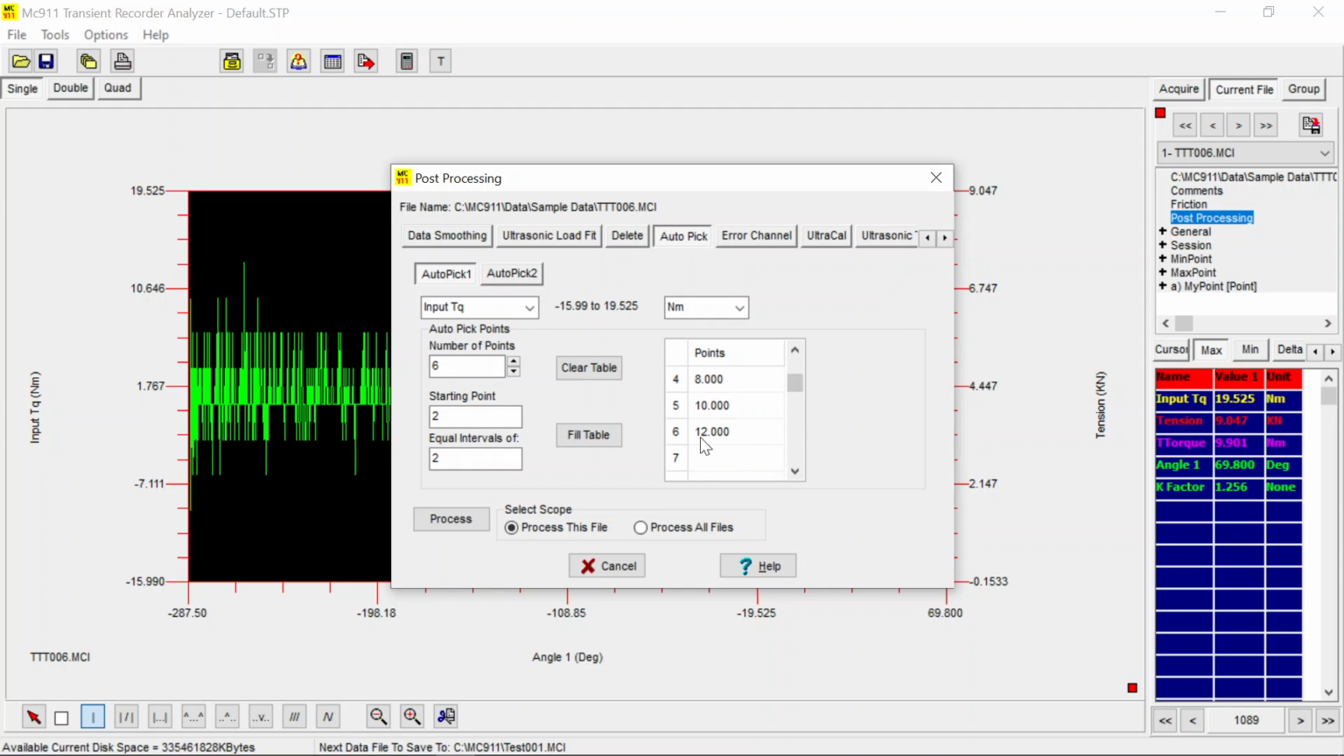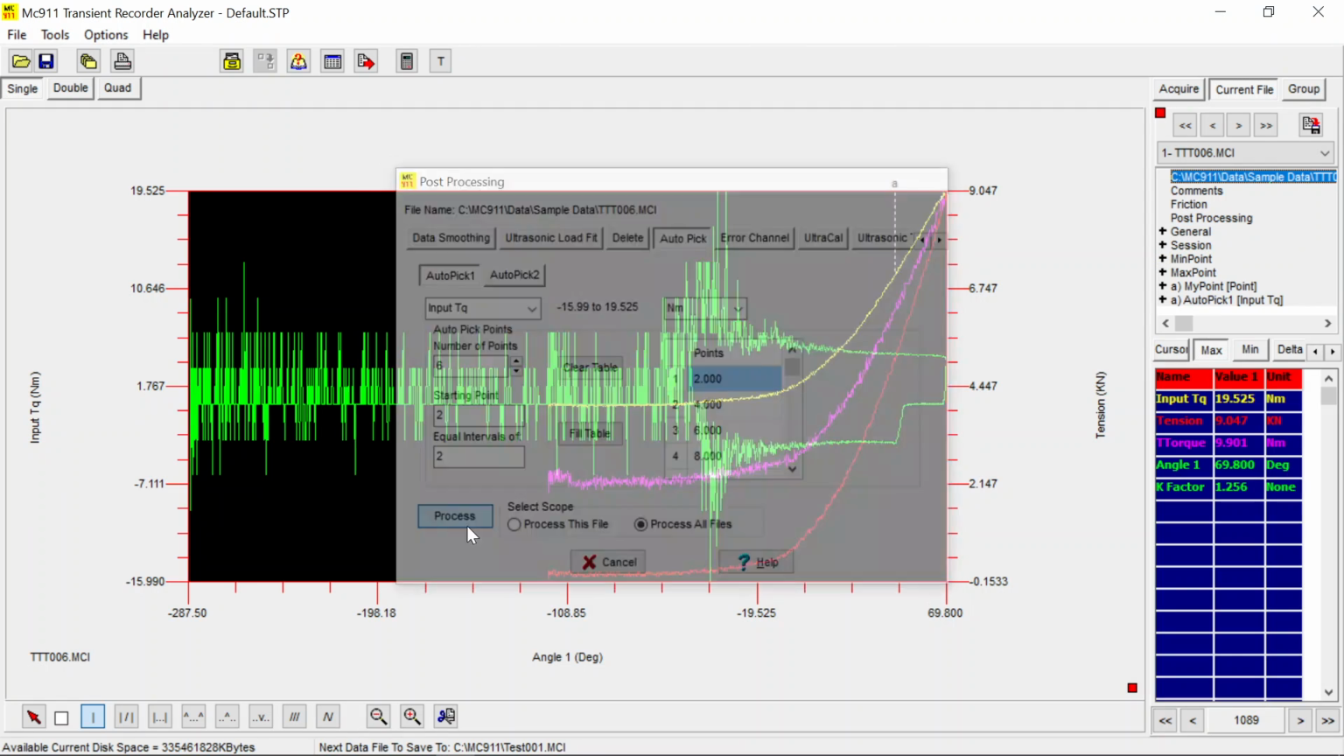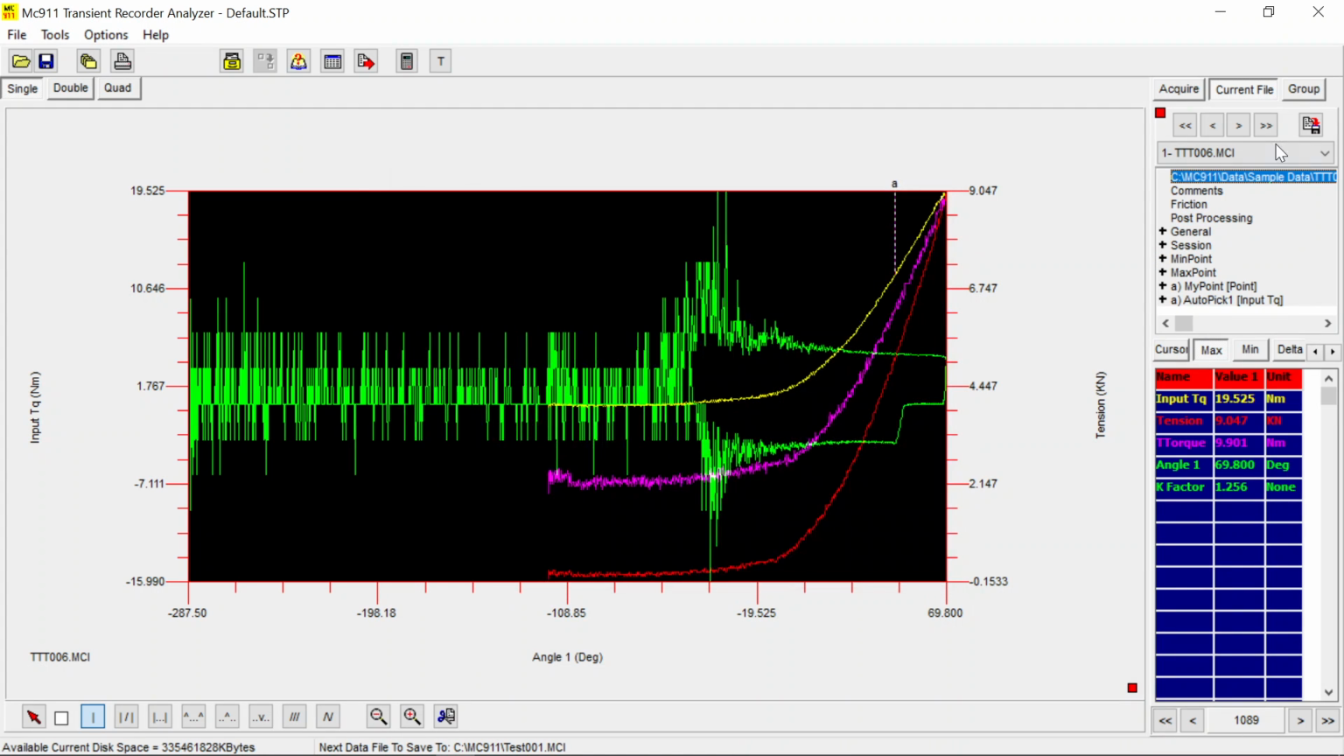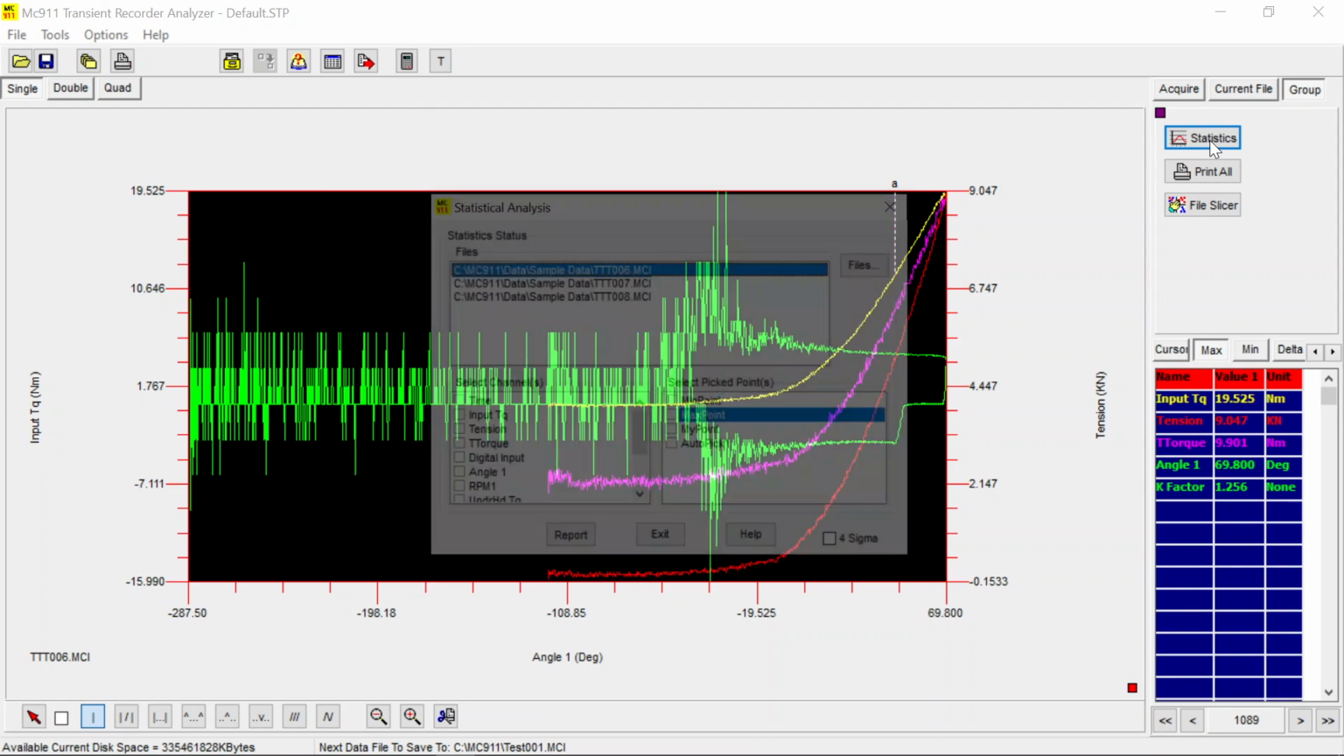You can also type it in here if you want to. So based on input torque, at these values, we're going to pick up the other parts and show it on the table. So process all the files and process. So we're done. Every time we make a change to a file, it highlights this save data button. You can click it and it will save to the file. So all of this information will be saved into this file, tt006.mci.